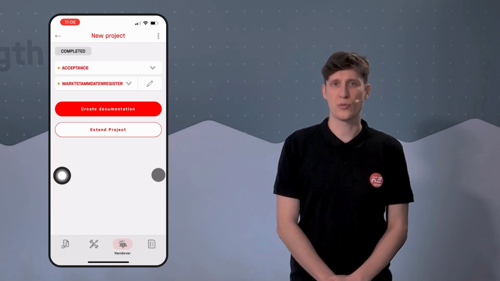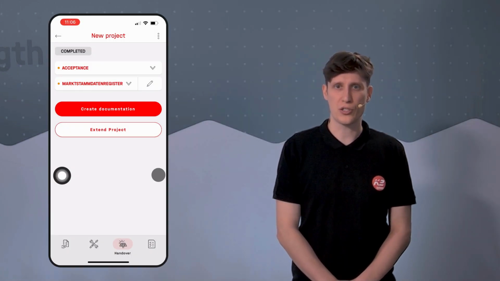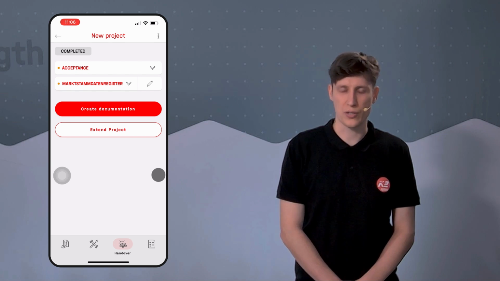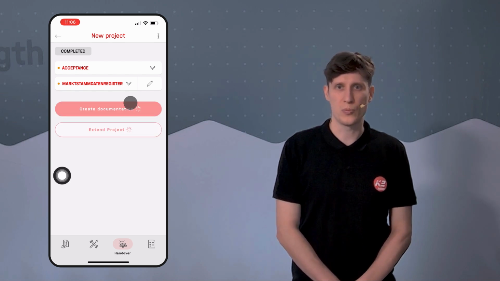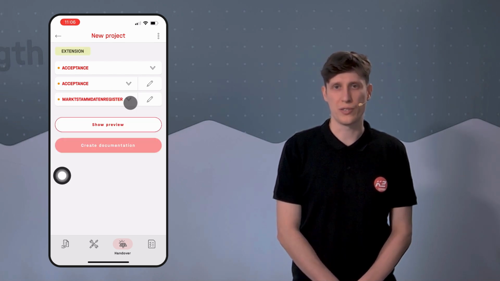The final step is to create a report of the documentation. Therefore, just click the red button, create documentation, and the report will automatically be generated. So this concludes the project of your customer. The newly generated report can be sent via email directly to your customer, or you can also print it out and hand it over. So this concludes the silver part of our K2 Doku app training.